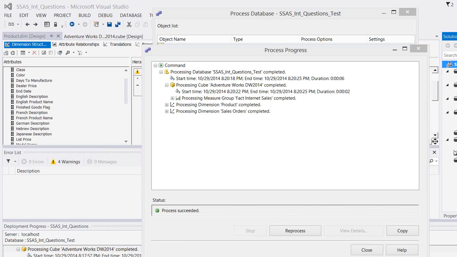Now this is all about the build, deploy, and processing options in analysis services. In short, build will check for errors, and deploy will deploy the skeleton of your analysis services project to the server, whatever server you specified under properties. And the third thing, process, will read the data and fill the skeleton, and it will create the aggregations and indexes that are required. So that's it about build, deploy, and process.